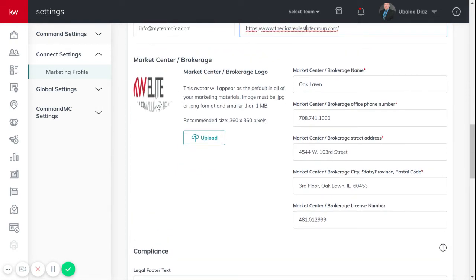Your brokerage logo. Make sure you have your market center's logo. It is a state law to have your brokerage logo on all your materials, your DBA logo. If you don't have the DBA logo, go to mykw.kw.com. And there you'll be able to go to marketing, and under marketing, you'll go to logos and branding.